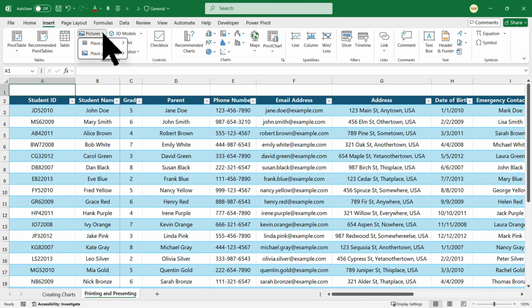Now, when you're inserting pictures, you have 2 options. You can either place the picture in the cell, so the picture will fit nicely inside of the cell that you have selected. And the benefit of doing that is that you can simply resize the cell to make the picture bigger. You don't have to worry about inserting rows or columns and moving your data around. You can just manage the picture right there in the cell.